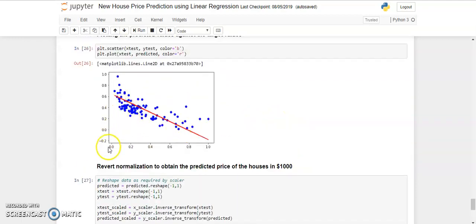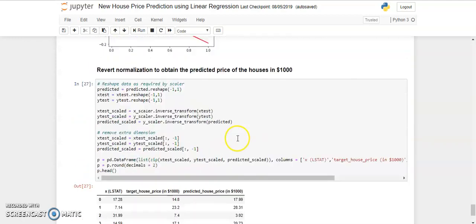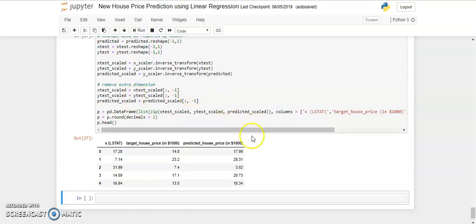Now you can observe that the scale is still from 0 to 1, so we need to revert the normalization to obtain the actual house prices. We do that using the inverse transform function, and after applying it we get the following result. A few rows have been printed for your analysis, and you can see this is the target house price in $1,000 and this is the predicted house price in $1,000 for the test dataset.